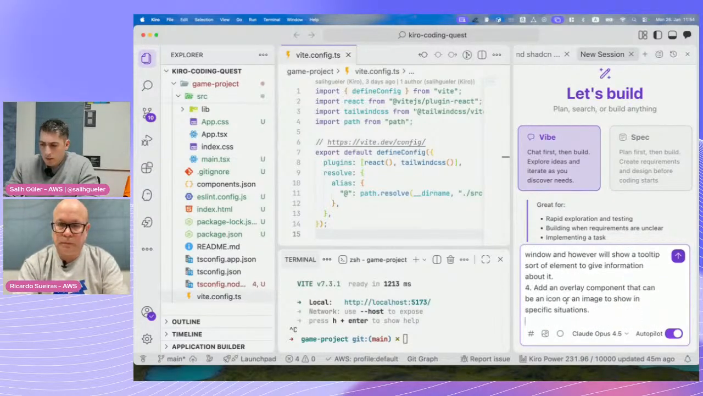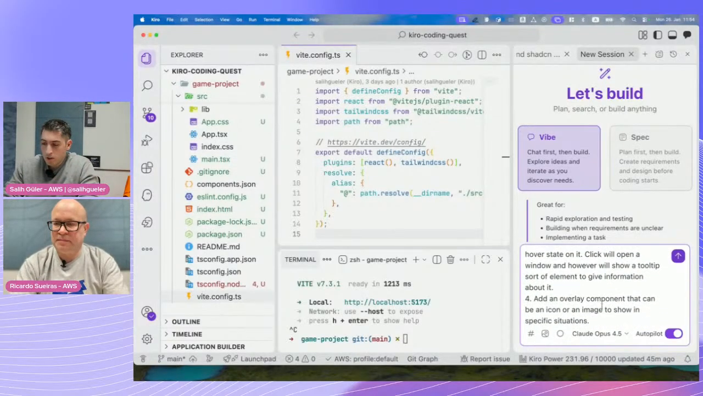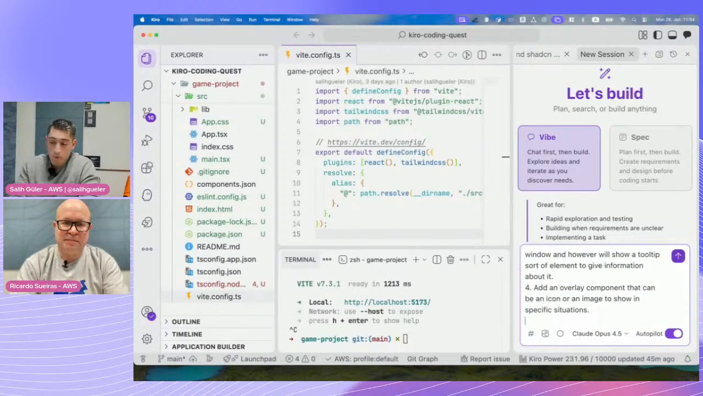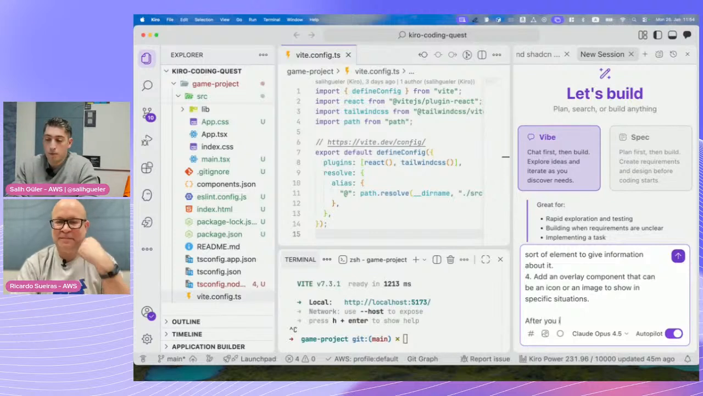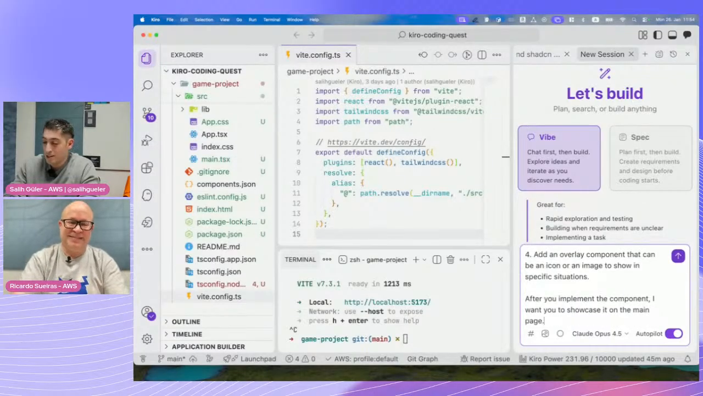And right now we have like 4 elements. I want to give it a go. I don't want to waste a lot of time on this. I think we are in a good state. I will also add, after you implement the component, I want you to showcase it on the TSX, or like, let's say, main page.